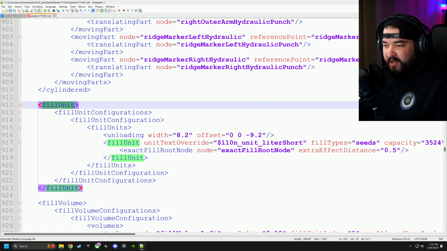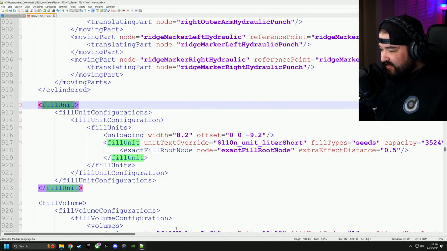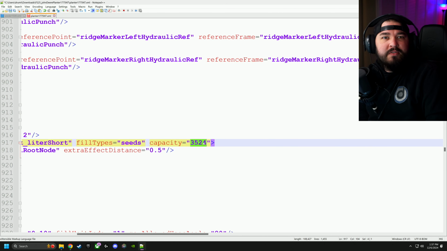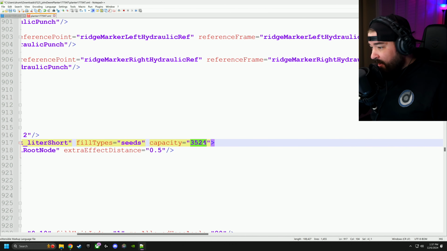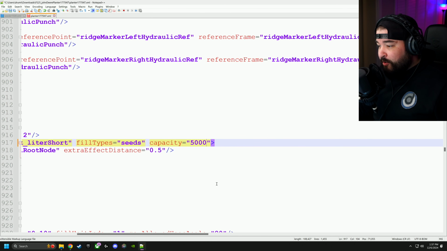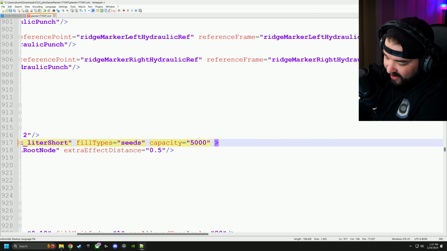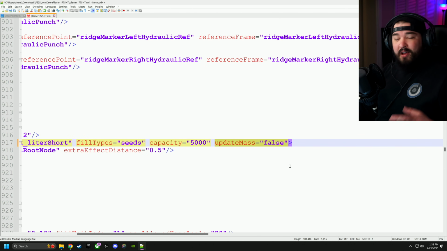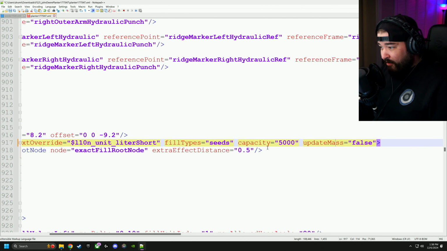Something that I'll also sometimes change is the fill units in here. This is where you're going to have your seed amount. So this will hold seed only. Well, 3,224 liters is not bad. However, maybe you want it to hold 5,000. You could do that. Also, if you want the seeds to weigh nothing, type this in: updateMass equals, and in parentheses, false. Just like that. Now, those 5,000 liters of seed weigh nothing.